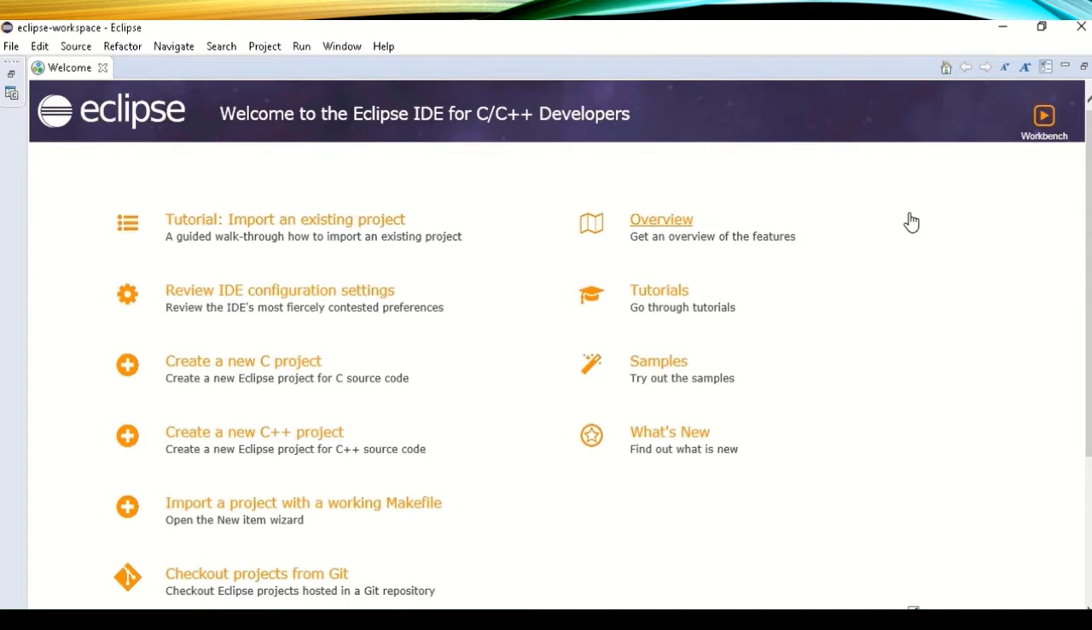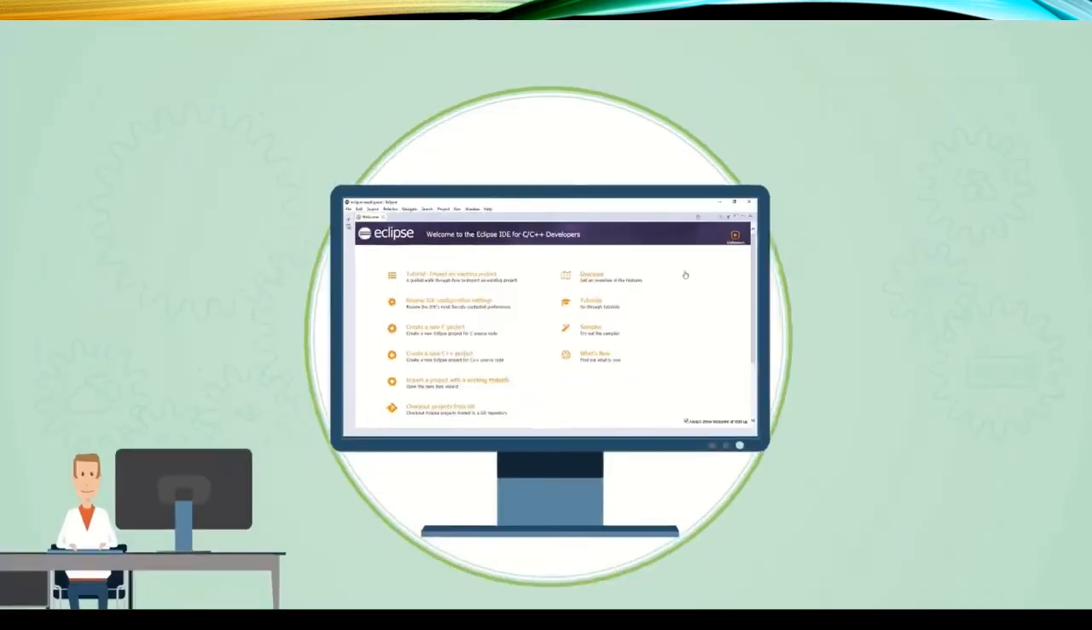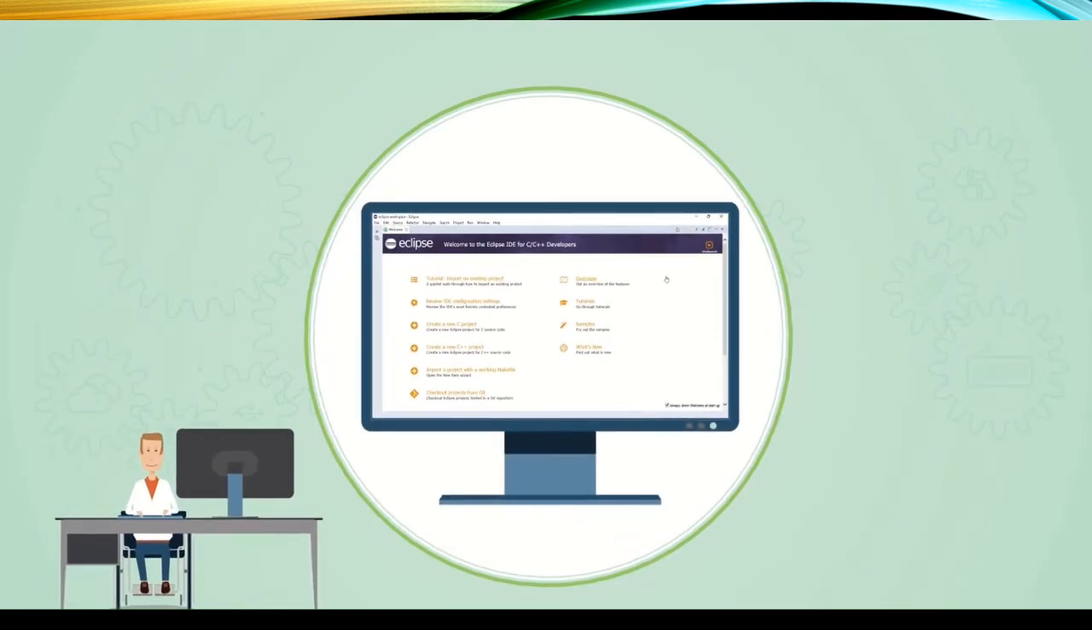Now, the installation may have been a bit slow, but once it's installed and you're up and running and launch Eclipse for the first time, you're ready to start developing. And that concludes this demonstration on downloading and installing Eclipse.